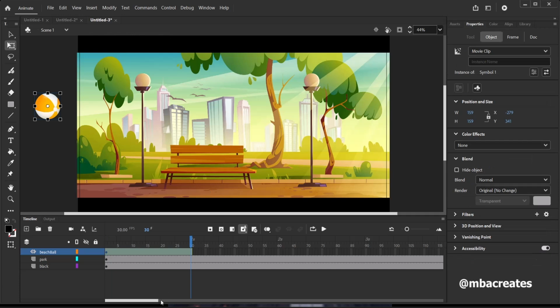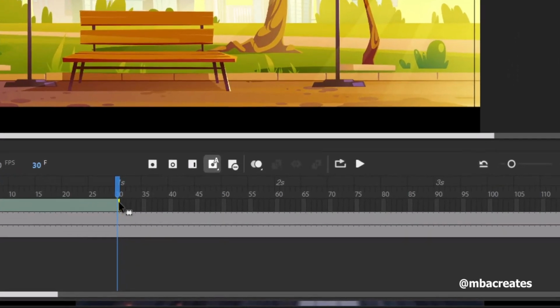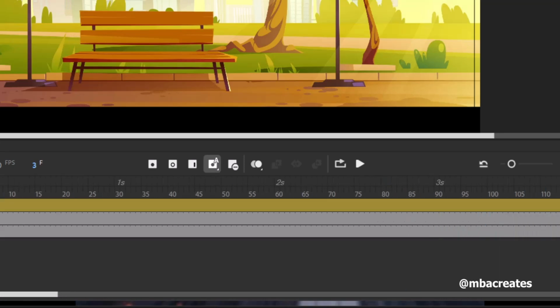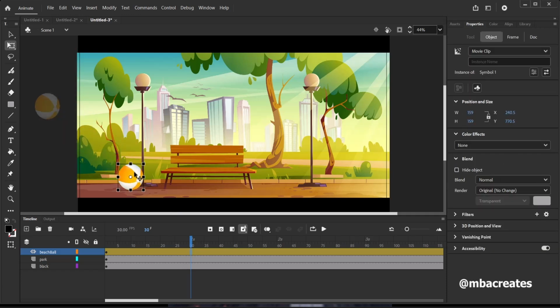By default, your motion tween will only extend to 1 second or 30 frames. But since I want it to last for the entire duration, I go to the edge of the motion tween. When I see the two-headed arrow, I click and drag to the right till it hits 4 seconds. I bring my playhead back to the beginning and drag my playhead to the 30 frame mark or 1 second. I click and drag my ball to the first point, that's somewhere here.